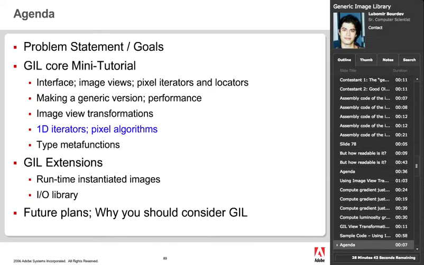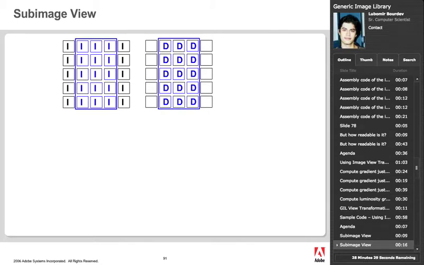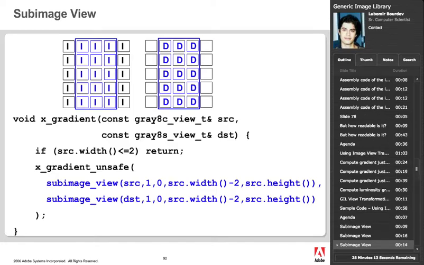Now let us talk about treating images as one-dimensional arrays of pixels. Notice that our X-gradient algorithm has an unusual axis pattern because it doesn't apply to every pixel in the image. In particular, it skips the first and the last column. One idea is to write a version of the algorithm that applies to every pixel, but invoke it on subimage views that exclude the first and the last column. Here is the code to do that.